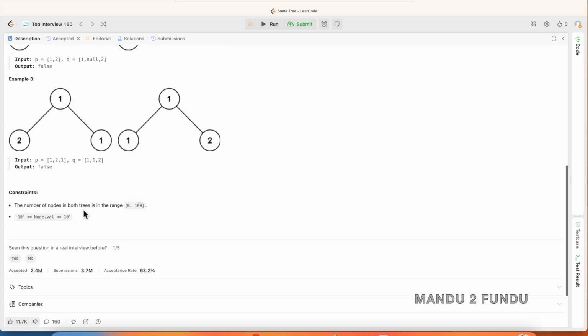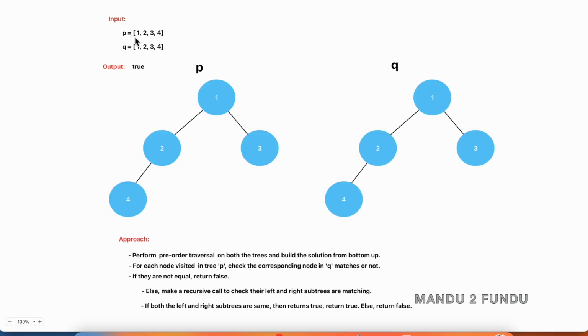The number of nodes in both the trees will range from 0 to 100, and the values will be minus 10,000 to 10,000. We are given two trees which have elements 1, 2, 3 and 4. Both the trees are structurally as well as value-wise the same, so we have to return true.